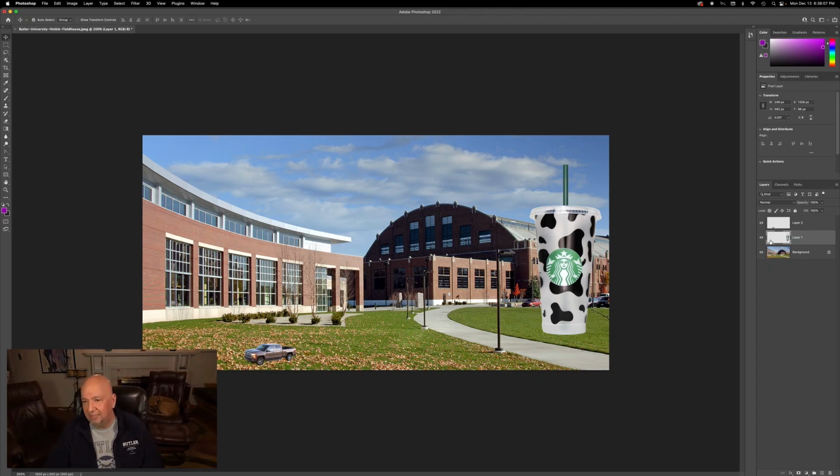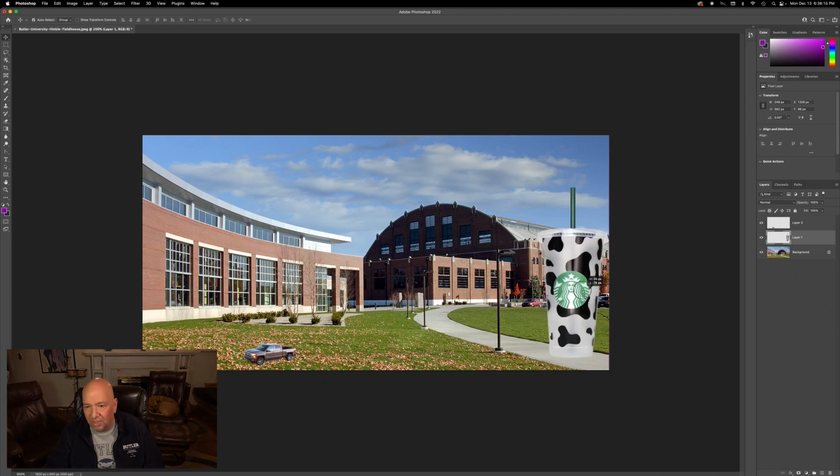I'm going to duplicate this. I'm going to do that for the cup. And actually, I'm going to put the cup kind of on the concrete here so that it would have to have a contact shadow. You can see it feels floating here. There's no contact shadow. I'm going to duplicate that layer.